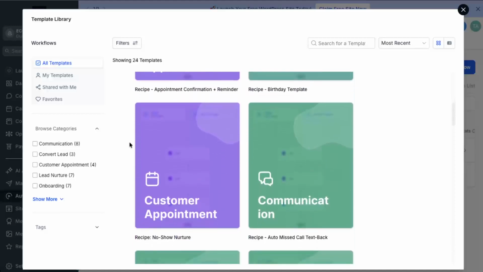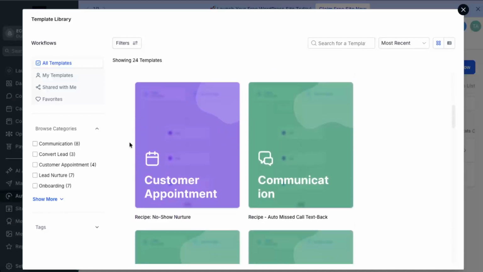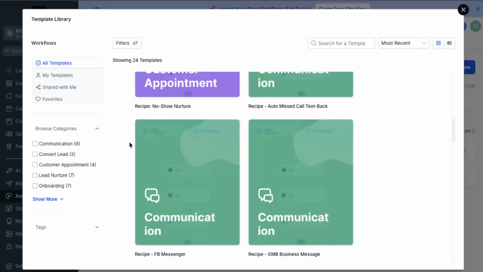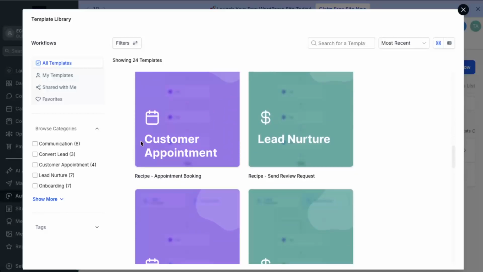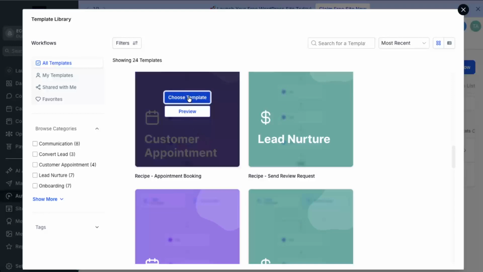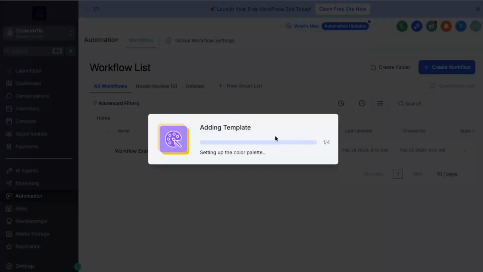Look for a template related to appointment booking, or whichever flow best matches when you want your internal WhatsApp notification to fire, and click Choose Template on that one. Once you've selected it, confirm by clicking Proceed. This loads the workflow into your account, ready for customization.